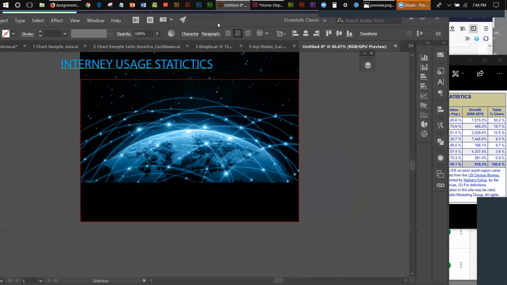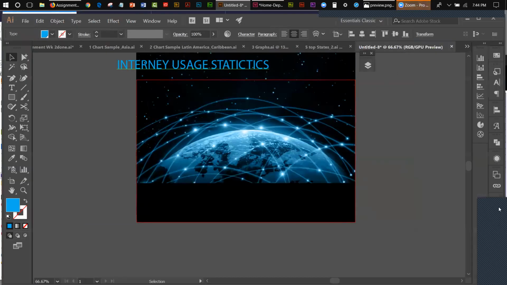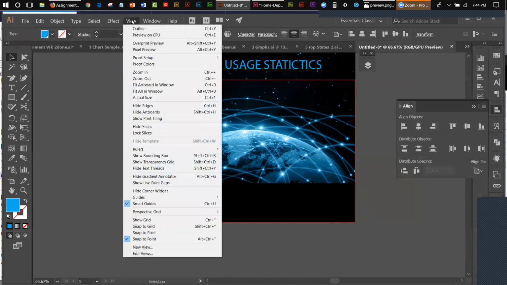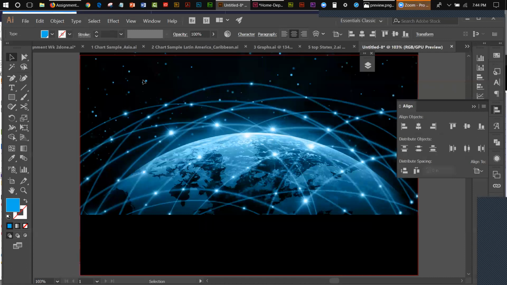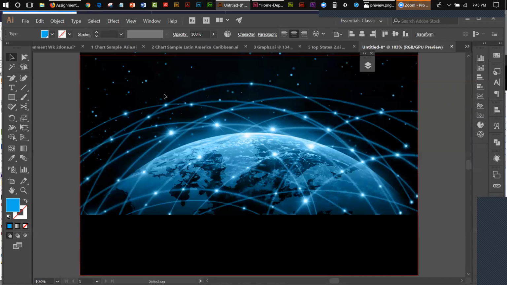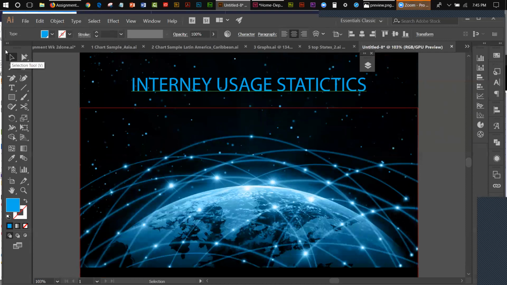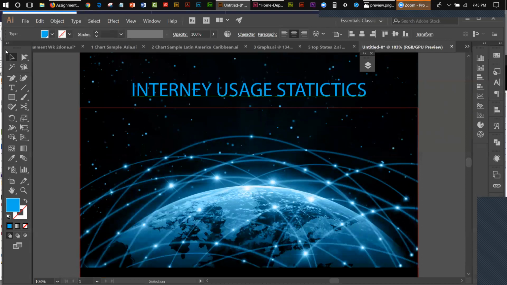There we go. All right, the next thing that I'm going to do is find my align panel. And I'm aligning it to the artboard, center align. So I've center aligned this thing to the artboard. Let's go View, Fit Artboard in Window. There we go. And where did my type go? Where's my type? Oh, it's way high. That's what the problem is. Let me bring it into the frame. There we go. Bring it down.